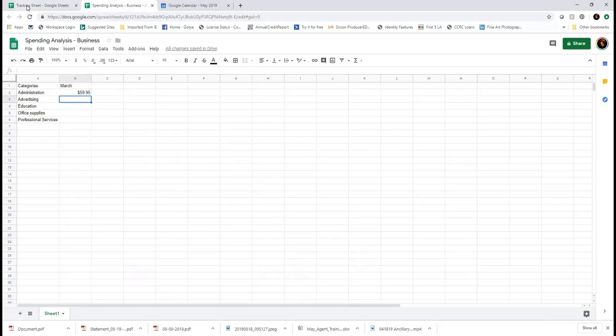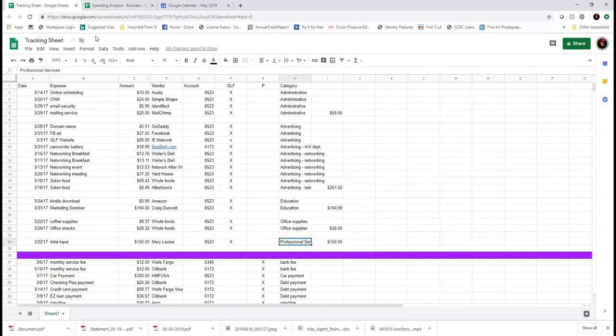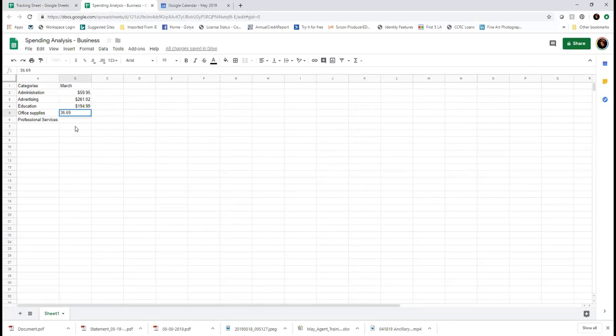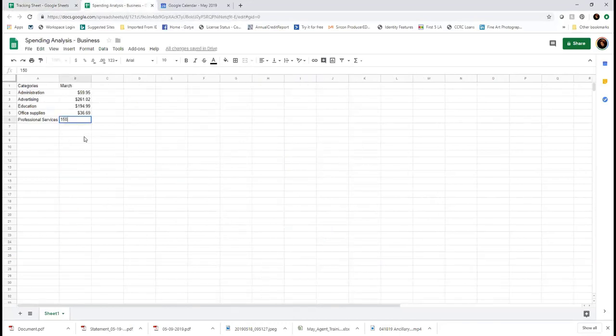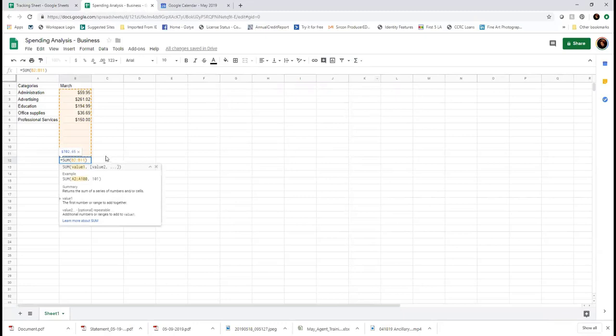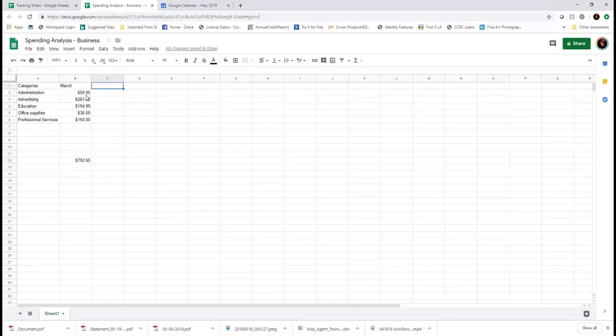Okay, next one is advertising, $261.02. Education, $194.99. Office supplies, $36.69. Professional services, $150. Okay, and then we're going to add this up to see what our expenses were for that month. Sum. So we had $702.65.